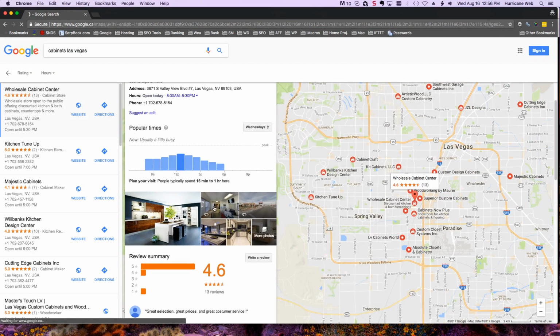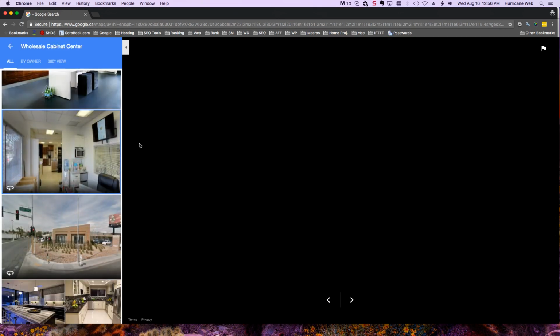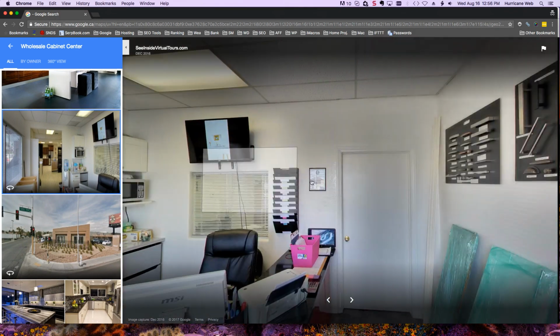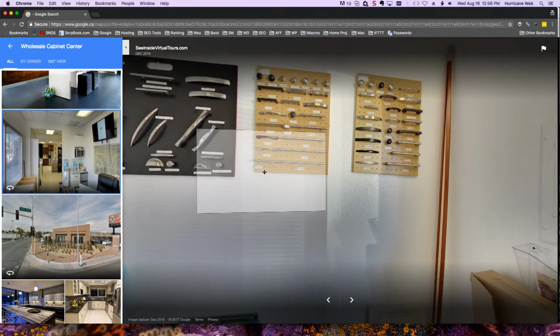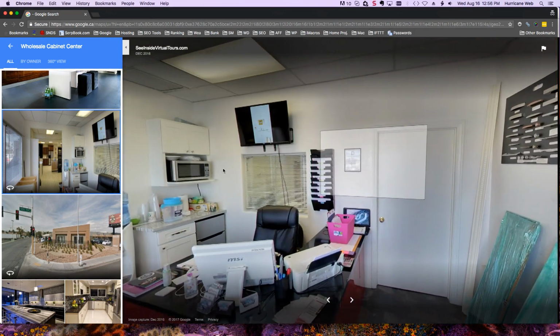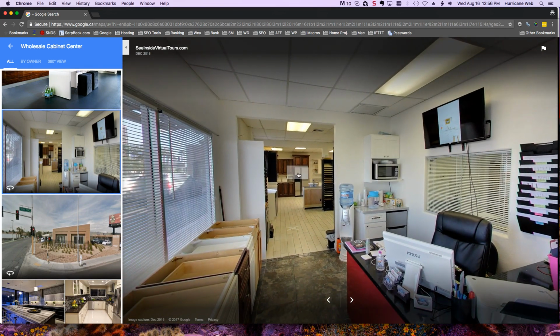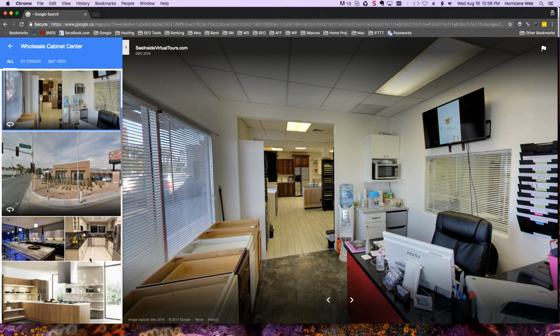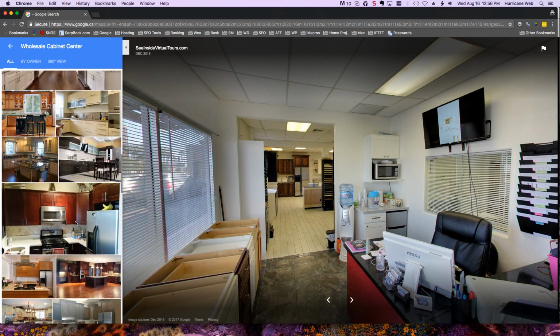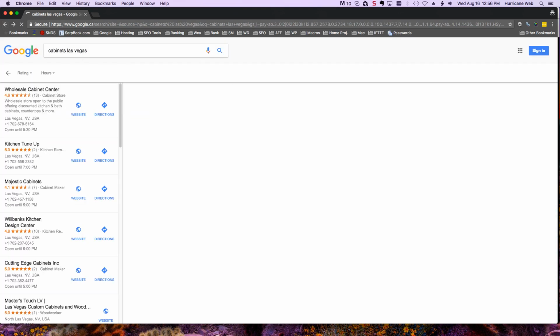They even have these 360 views inside their office. So they've hired somebody to come take these views. I mean, you've got some of the cabinet hardware on the wall, but this is something you could be doing too. It will help you with your rankings. It will help you with people who find you this way. So you can see they've got a ton of photos, and right now you only have one. So this is something that I would definitely recommend that you do for your Google My Business listing.